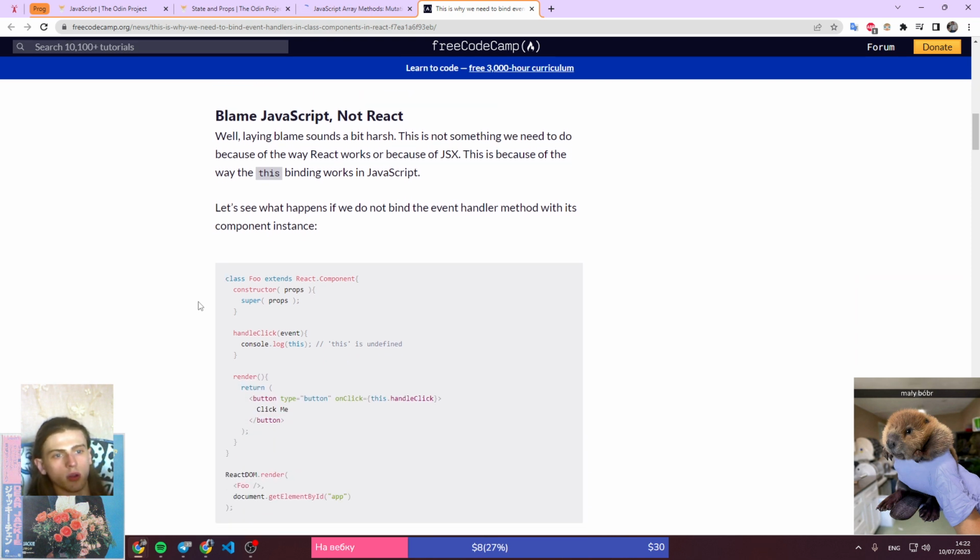Blame JavaScript. Well, laying blame sounds a bit harsh. This is not something we need to do because of the way React works or because of JSX. This is because of the way this binding works in JavaScript. Let's see what happens if we do not bind the event handler method.